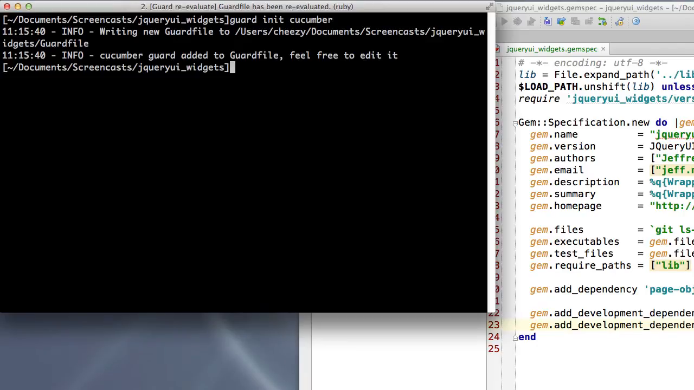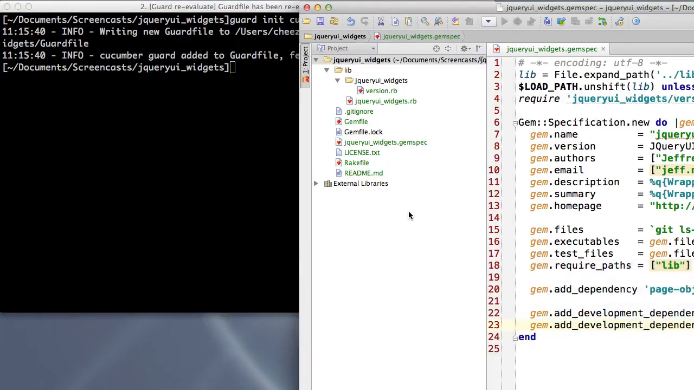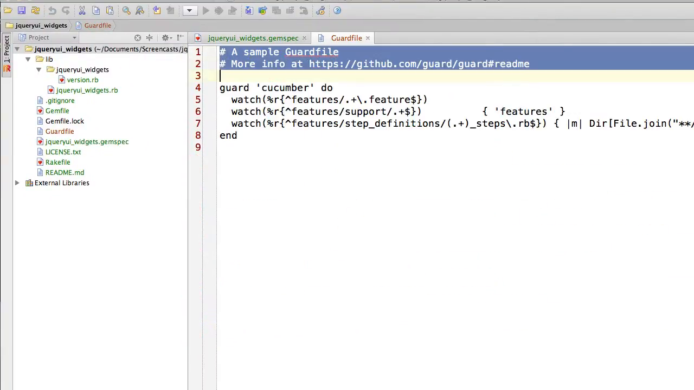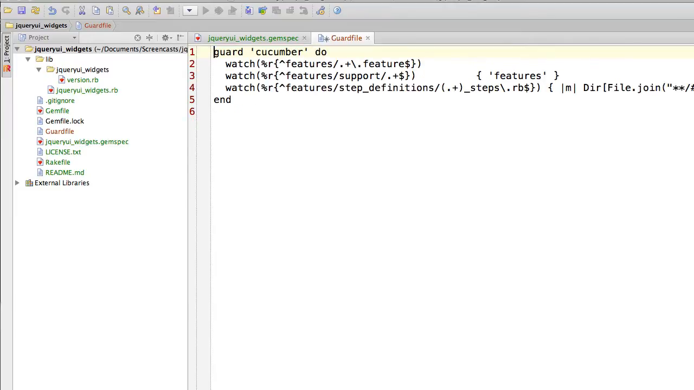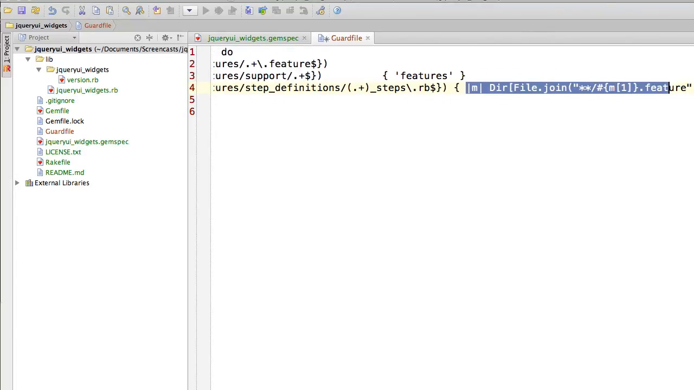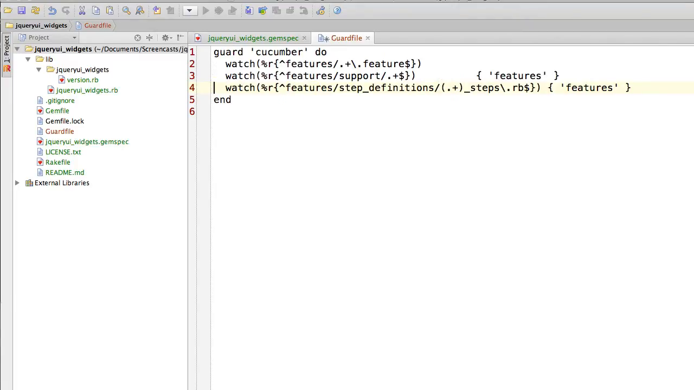And let's set it up to run Cucumber. What it's going to do is actually create a new file called Guardfile. And this is the definition of when it should run. So I like most of what it has here, except I think there's one change I want to make. Whenever it sees any file in the step definitions change, I don't want it to just randomly run something. I want it to run everything in features. So we'll add that there.